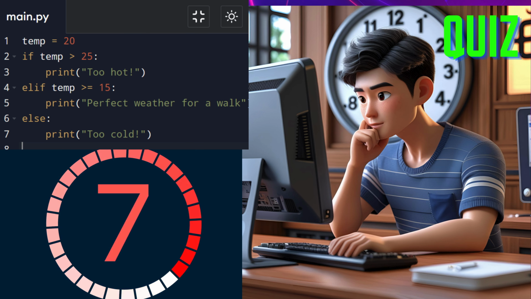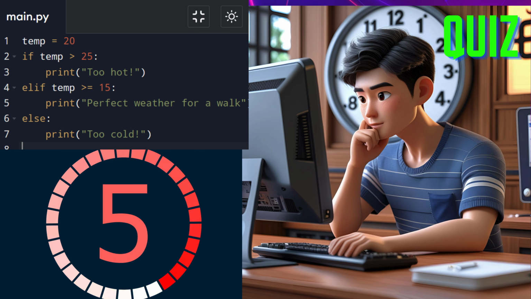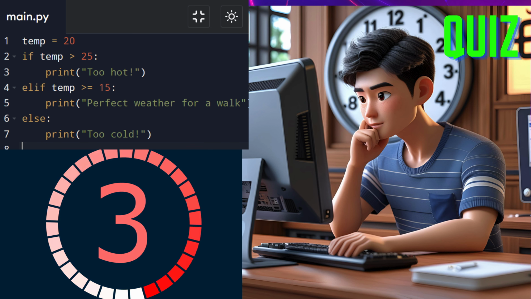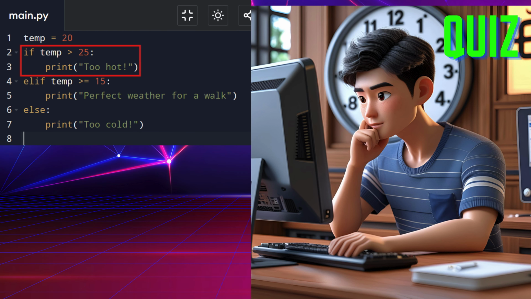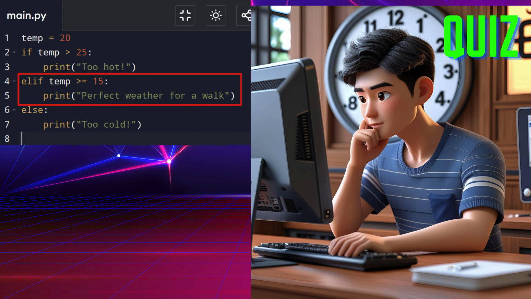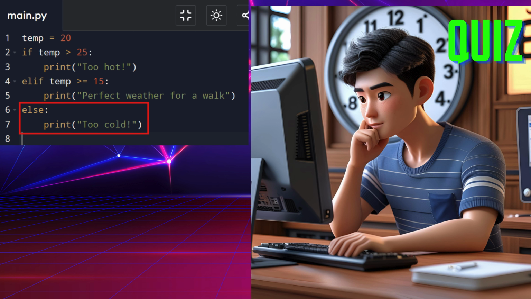Time to test what you have learned. If temp is 20, what will Python print? Think carefully. Is temp greater than 25? Is temp greater than or equal to 15? Or does it hit the else part? Choose your answer. Then see if you got it right.